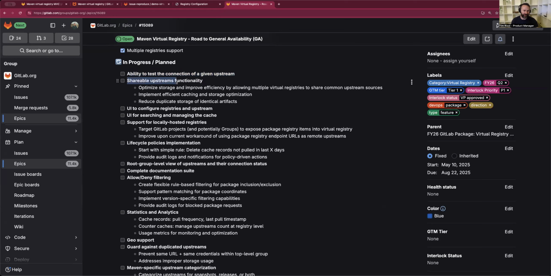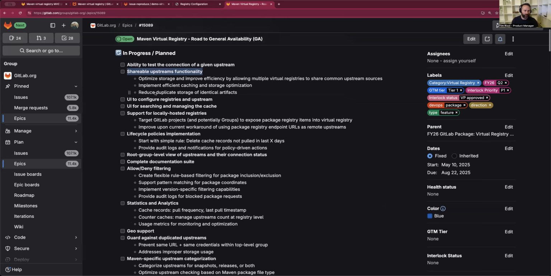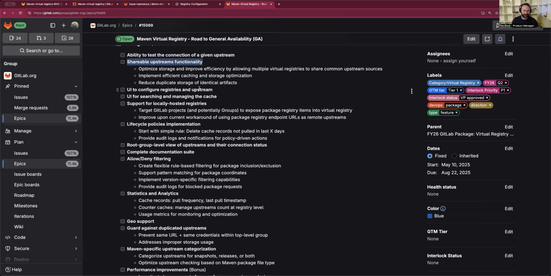This is coming out very shortly: the ability to share upstreams between virtual registries. So for instance, I mentioned you can add 20 virtual registries. You may want to add Maven Central in each of them. We don't want to duplicate storage across all of that. What this will do is when you add an upstream, you can make it shareable so you don't have to add Maven Central 20 times. We mentioned the UI for configuration, UI for viewing and managing the cache.